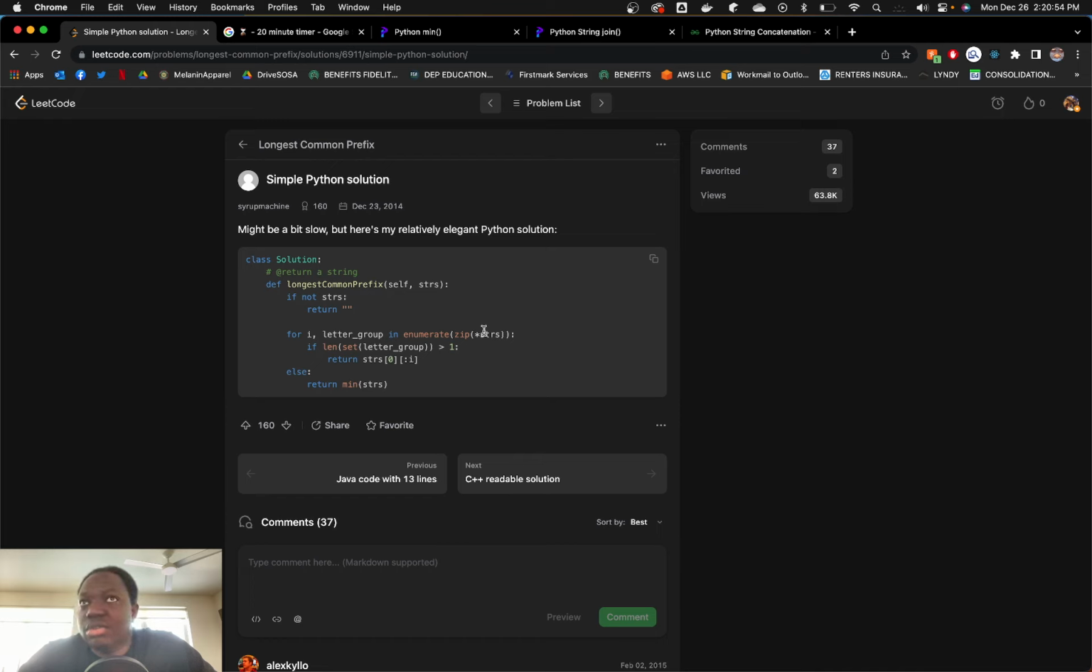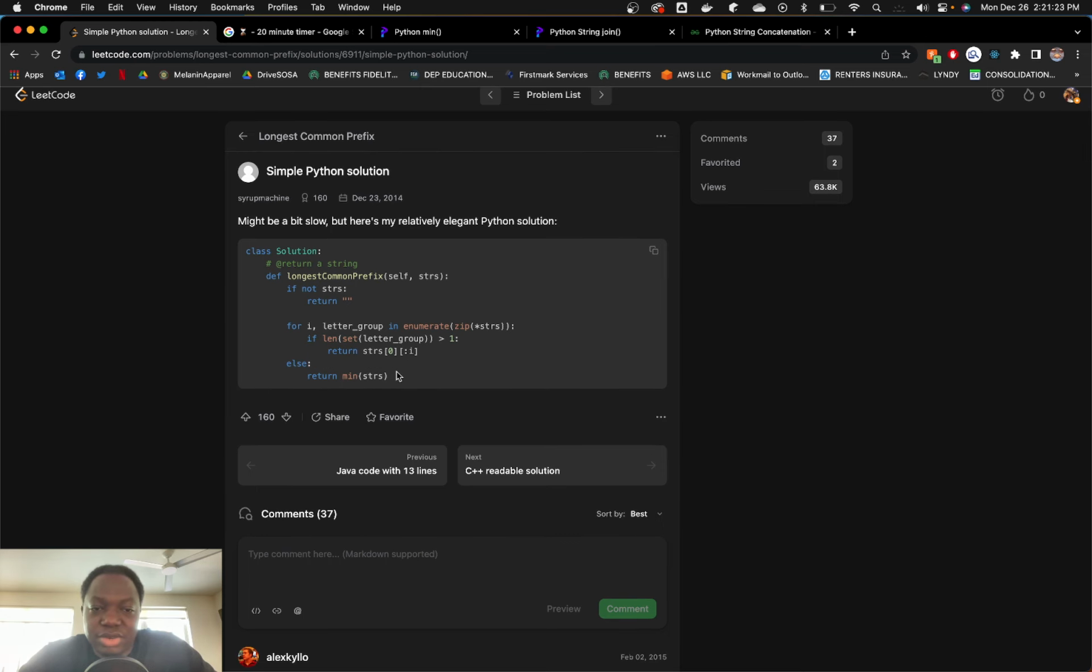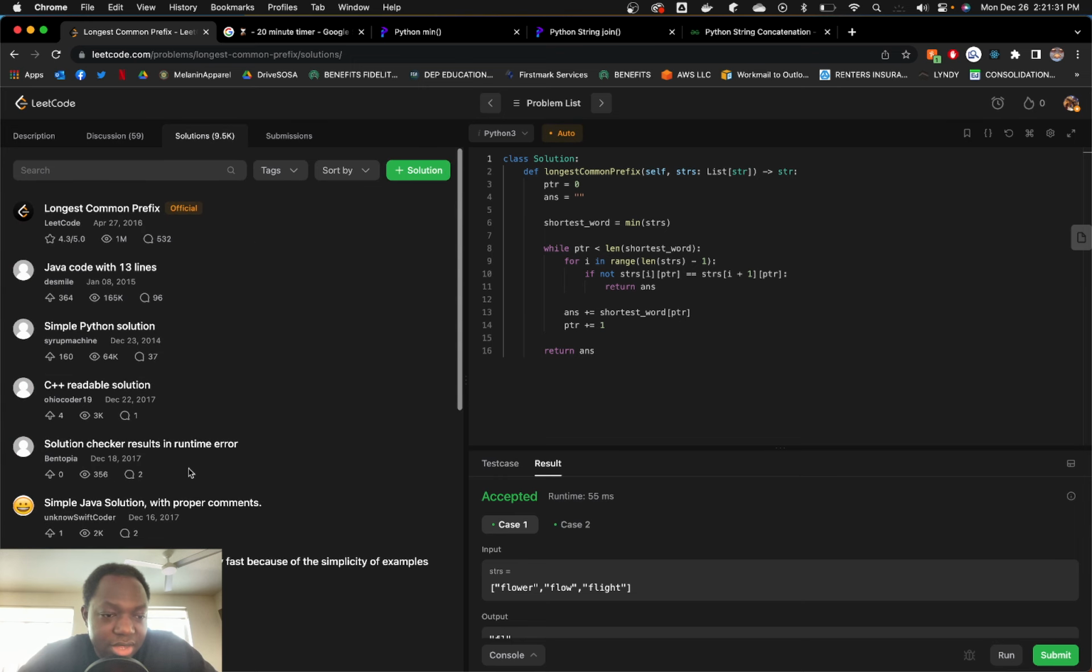Since each string is an iterable, it'll zip to the shortest word, and we enumerate that. So in the case of flower, flow, and flight, it'll have flow. And then it says if the length of the set of a letter group of the unique items is greater than 1, then return strings at 0 to i. I've got to look more into that. That's crazy. It's not obvious what's happening here. You know what zip does, you know what enumerate does, but you have to think a bit about it. So I wouldn't go for that solution right away.